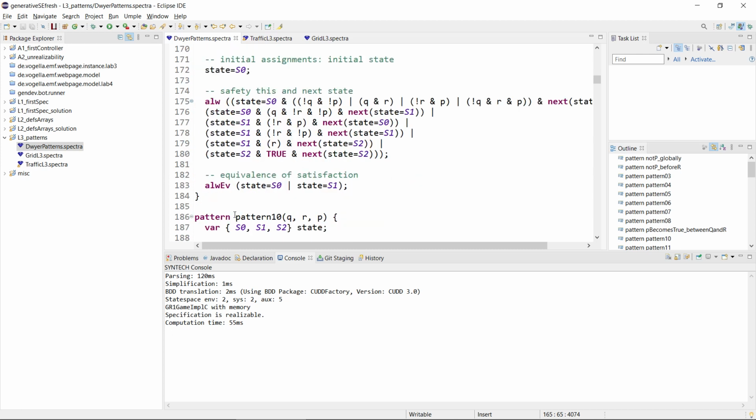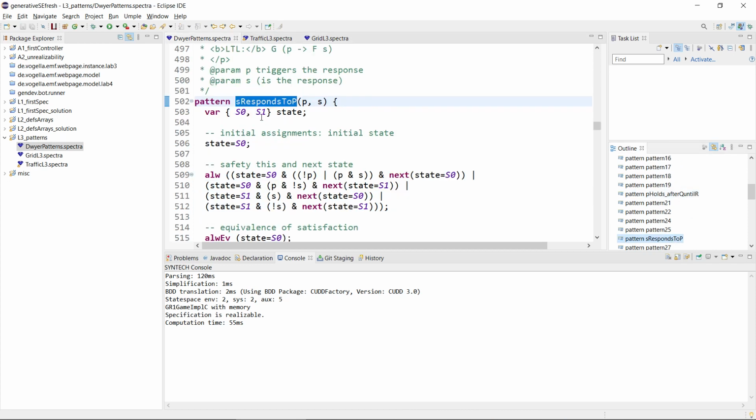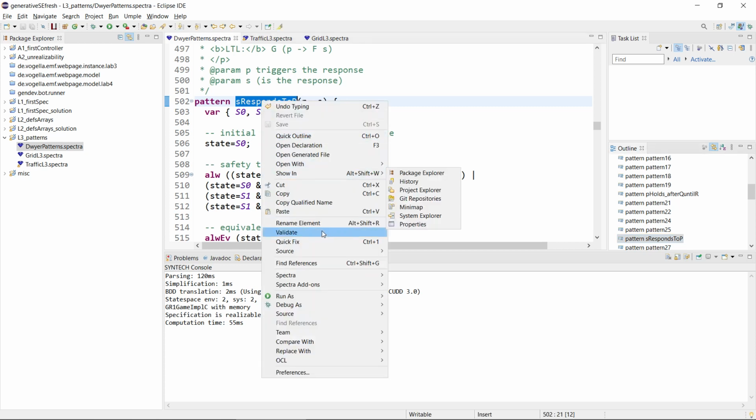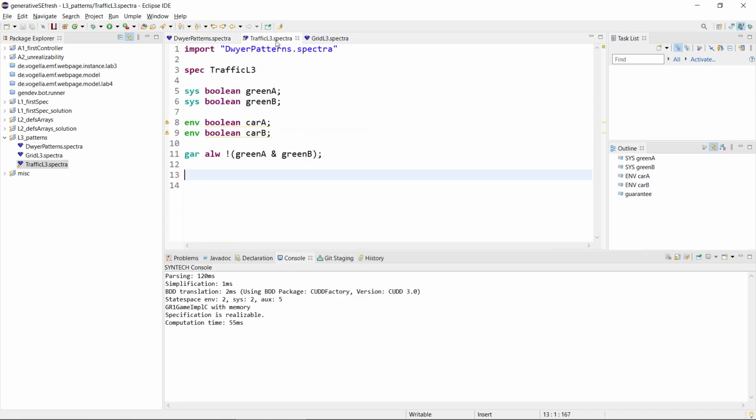So this is the way you define patterns, and then of course we would like to instantiate them. There's a very interesting pattern here, the response pattern, S responds to P. So we might want to use that pattern and instantiate it for our traffic light example. In our traffic light example, we might want to have a guarantee that S responds to P. The first parameter is P.